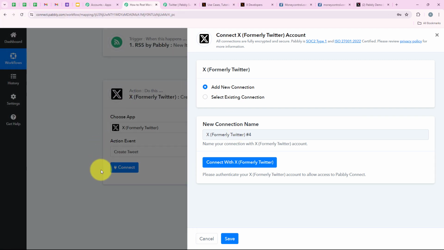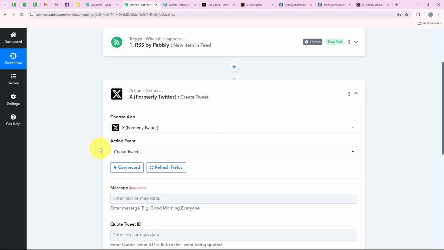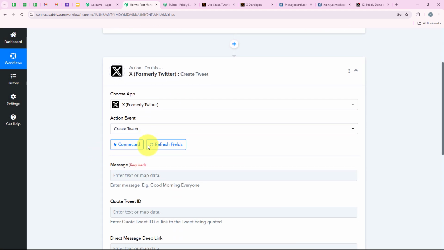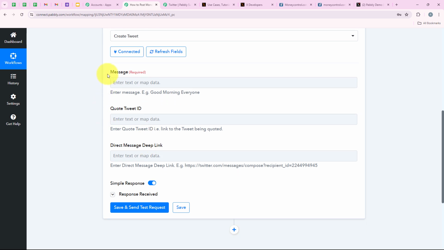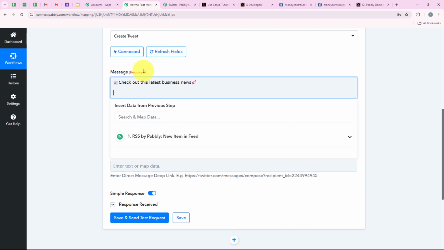And as soon as we click on authorize app, you can see that we have successfully connected our X account, which is formerly Twitter account, with our Pabbly's workflow. And now it is asking me for the message. So I want the message to be, check out this latest business news, and then we are going to map the title and the link of the news right over here.